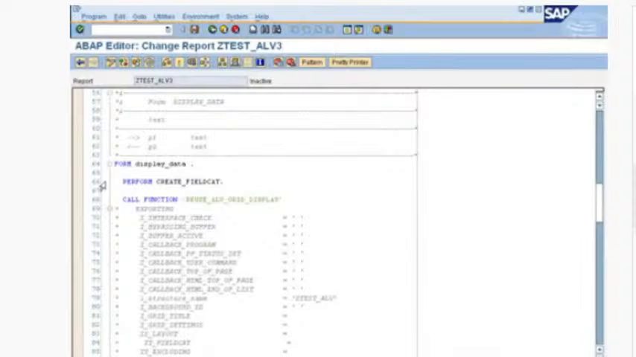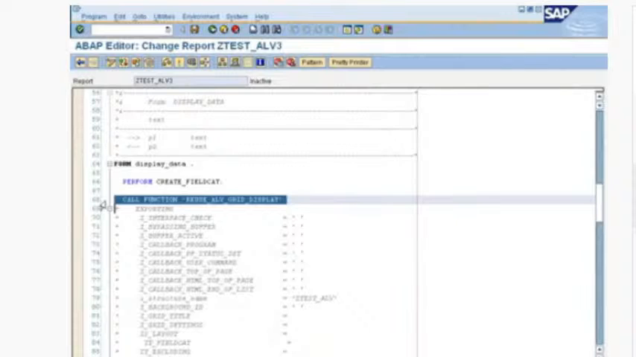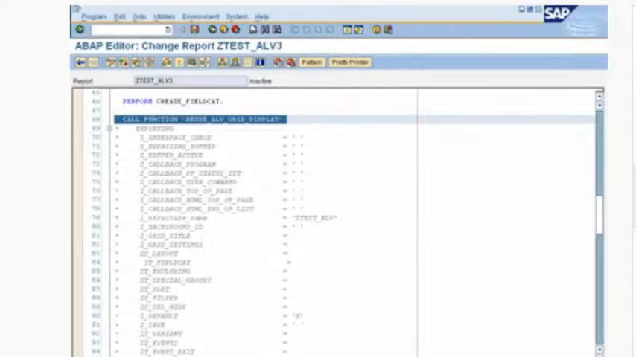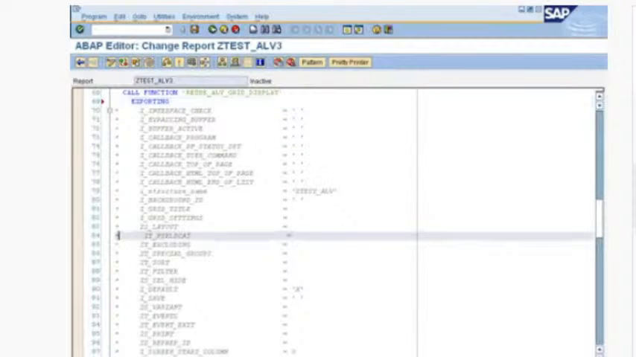So now it will see the perform create field catalog. It will go inside, it will fill the field catalog. That means it will fill the internal table IT field cat. After that it will come here. Once it comes here, what do you need to do? Already you filled the internal table, correct? That internal table you give here. Enable this exporting and enable this IT field cat and give the filled internal table IT field cat here.